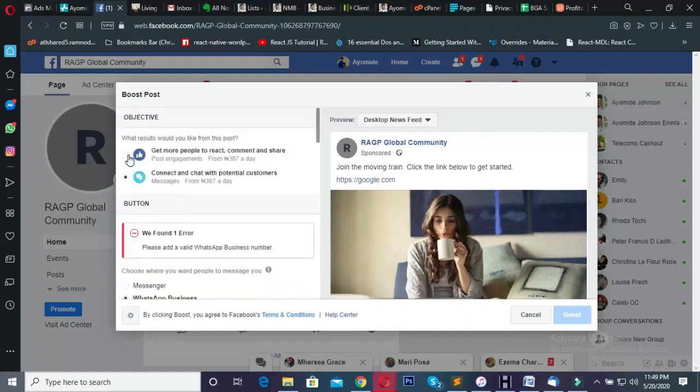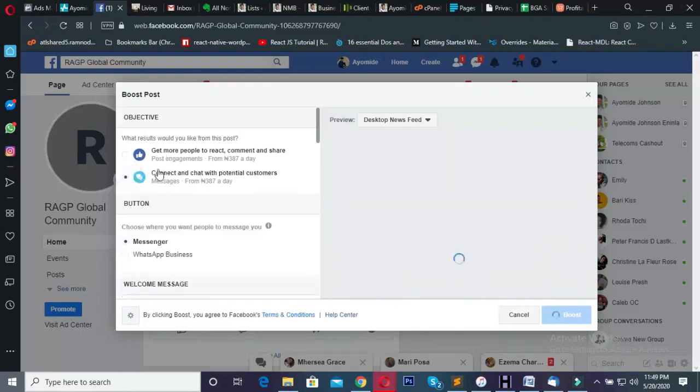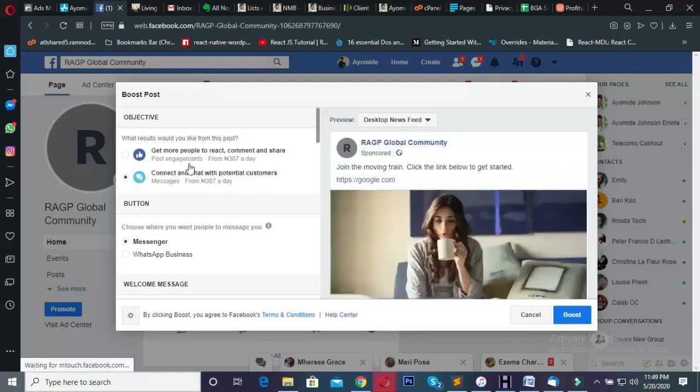So you can see 2 options. Either you get people to react, comment, and share. That is, if you want more likes and comments on this post, you use this option. Or if you want more messages, people chatting you up about your products and services, you use the second option, this. So don't confuse these two.